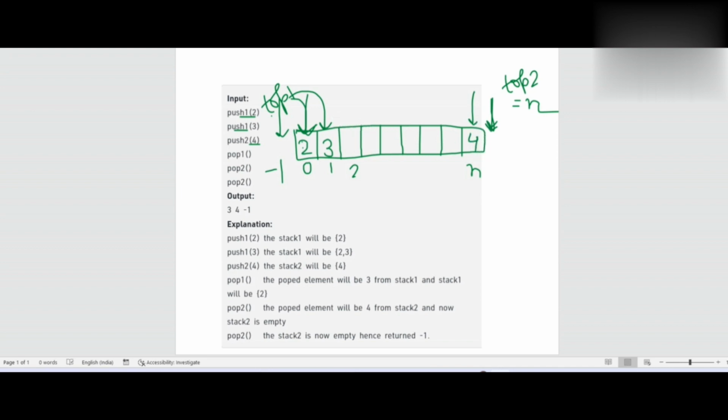Now when we have to pop from stack 1, top 1 pointer is here, so we'll remove element from here. Now we have to pop from stack 2. So current position of top 2 pointer is this, so we'll remove 4. Now we have to again remove from stack 2. So the pointer position is here, but there is no element. So if there is no element, we have to return -1.